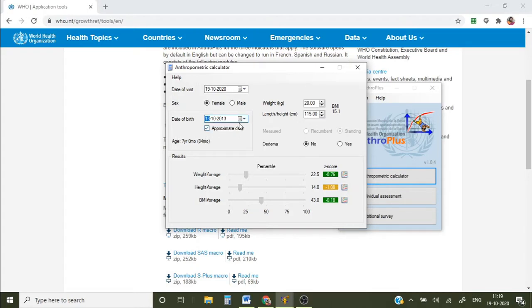So I've fed in the details of age. The child's age is 7 years, let's say. I'm going to enter the weight of the child. I'm going to enter the height of the child in centimeters. So length or height can be entered. You need to specify whether edema is present. In my child's case, no, it's not present.